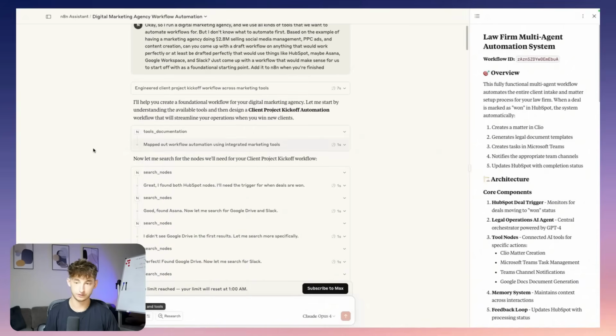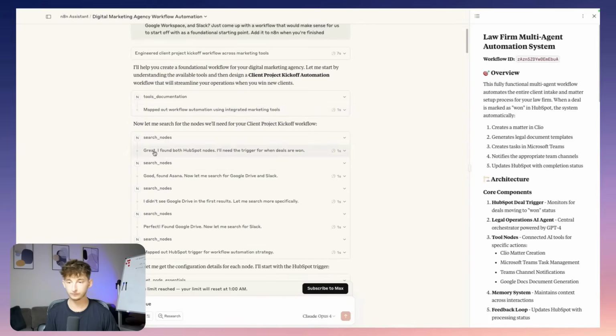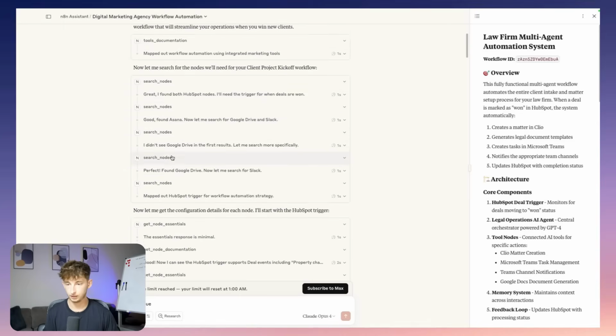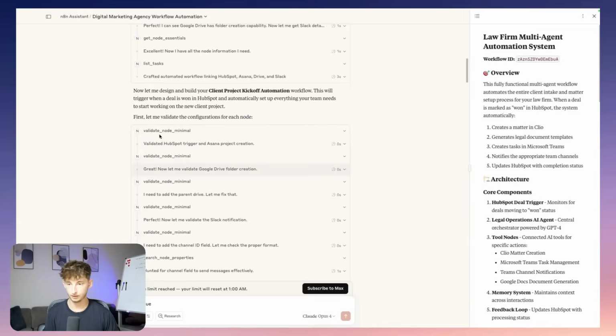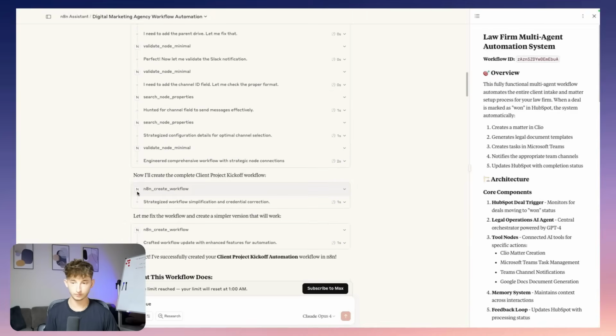Now, what it was going to do, it was going to leverage the tools documentation. So from here, it mapped out the workflow automation using the integrated marketing tools. And then it said, okay, I found both HubSpot nodes. I'll need the trigger for when deals are won. And we could go down a little bit further. It's going to grab the node essentials. Then it's going to validate some of the nodes. And then down here, it's going to actually create the workflow.